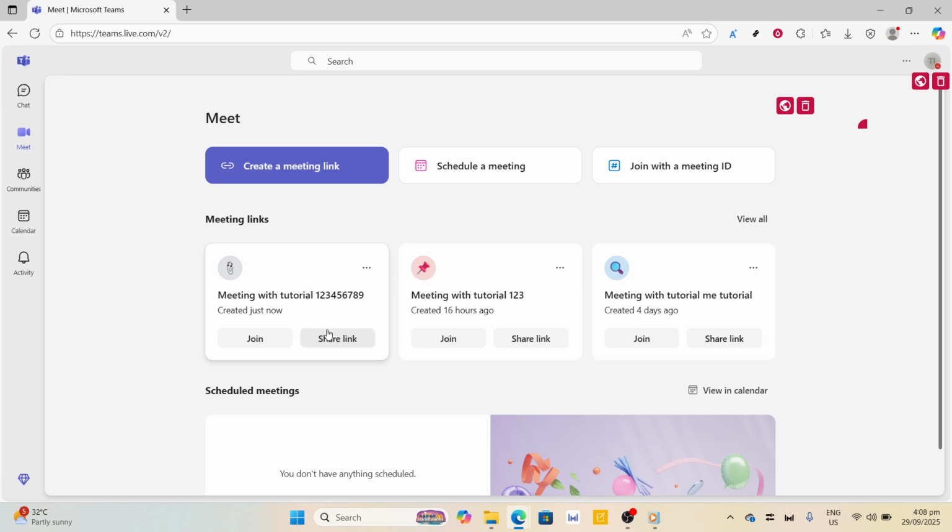And there you have it. You've successfully created a Microsoft Teams meeting link. With this skill at your disposal, coordinating meetings and ensuring everyone is on the same page will be a breeze.